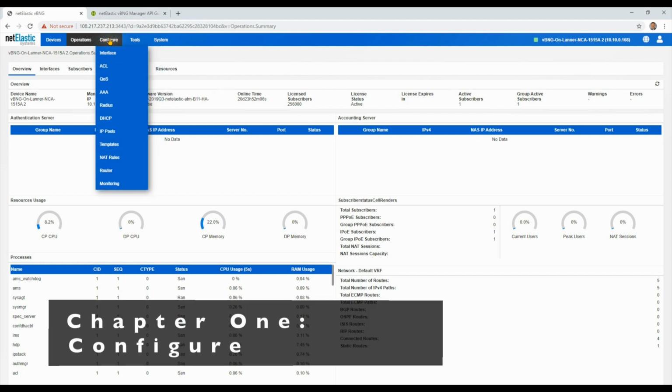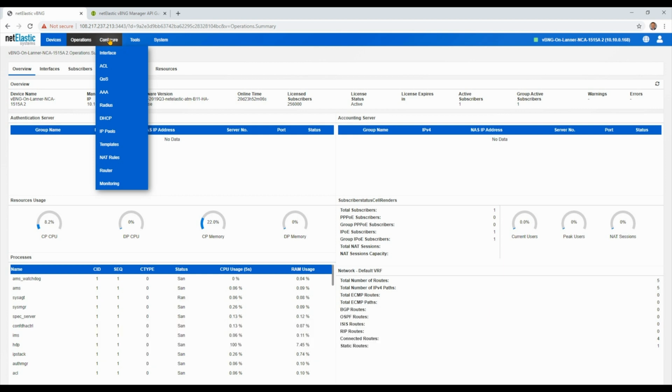The configuration menu allows you to configure most of the functionality within the BNG directly through the BNG Manager. Now, there are still some capabilities that can only be done from the CLI, but using the menu structure allows you to get a much better head start with some of the more common configuration capabilities. But there is more.